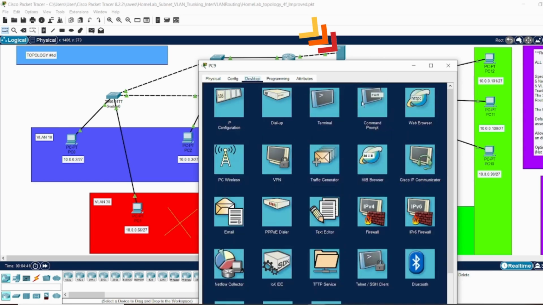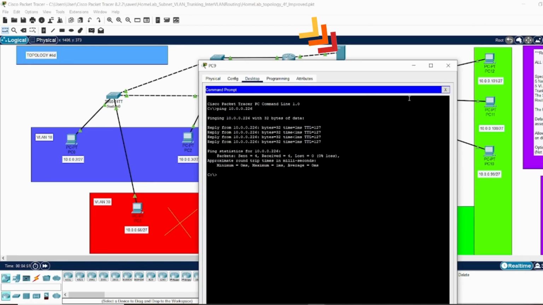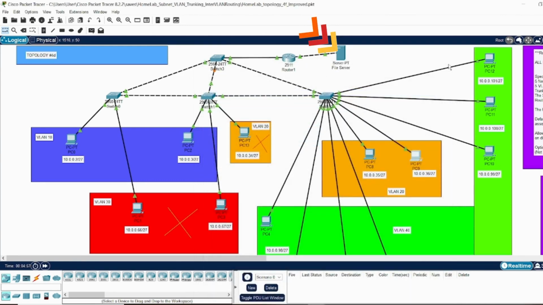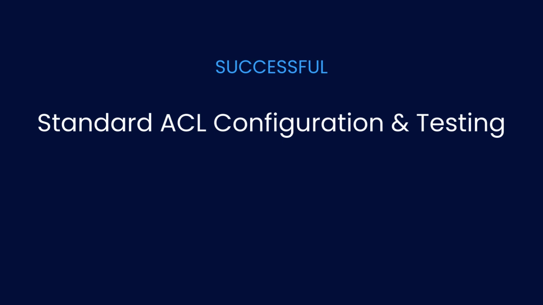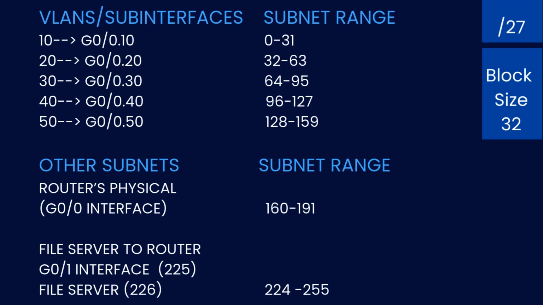Lastly is PC 9. PC 9 sitting on VLAN 20 can also access the file server. Alright, very good. All is configured and tested. Those devices with restricted access to the file server are properly blocked, while all other devices have access to the resource. Well, that's it for this video.